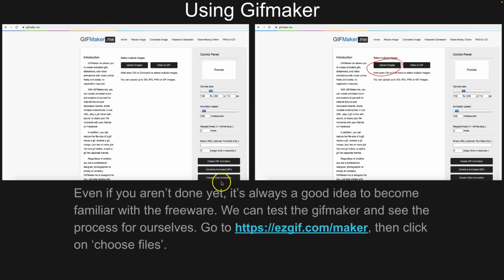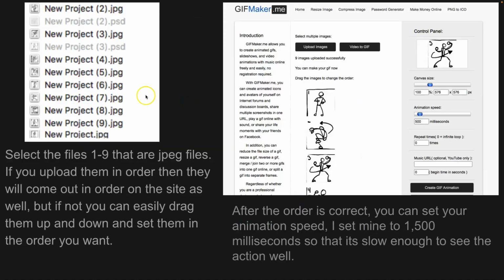Then you take those 9 JPEGs and you take them into easygif.com maker, and you upload those images. When you upload them, they will come in order. And why it's nice to use GIF Maker is because you can make sure that the order is correct. And you can see they started numbering them in the corners. That was helpful, though they left off 1 for 2.